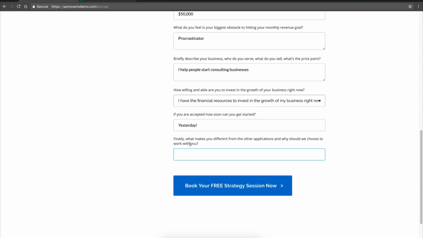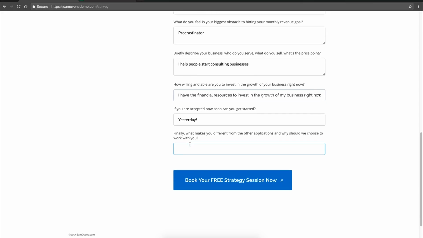But by having this question in here, we're really framing our call. Before it's even happened, we're framing ourselves as an authority, because we're right now getting them to sell us. And right now we're getting them to jump through some hoops. So it goes a long way in really positioning us as an authority and in that alpha role, which is important for selling. And I'm going to just write some random answer here, like, because I am dedicated and want to take this big. And then they would go ahead and click book your free strategy session now.